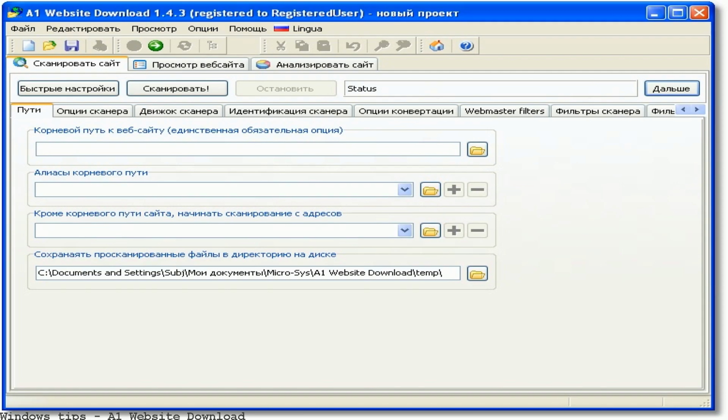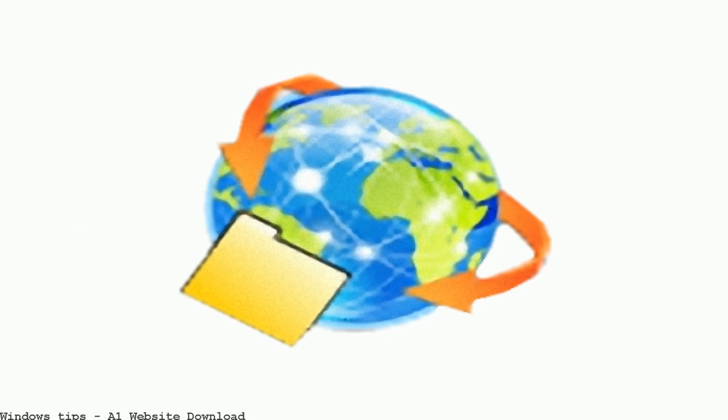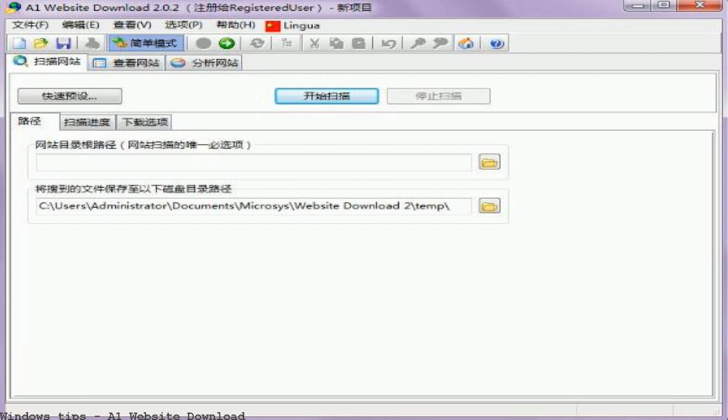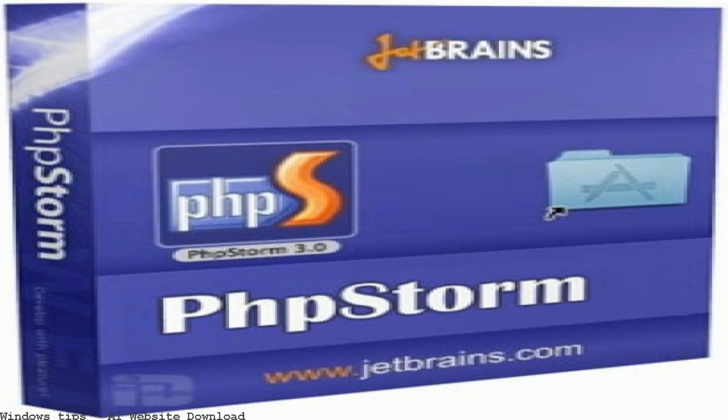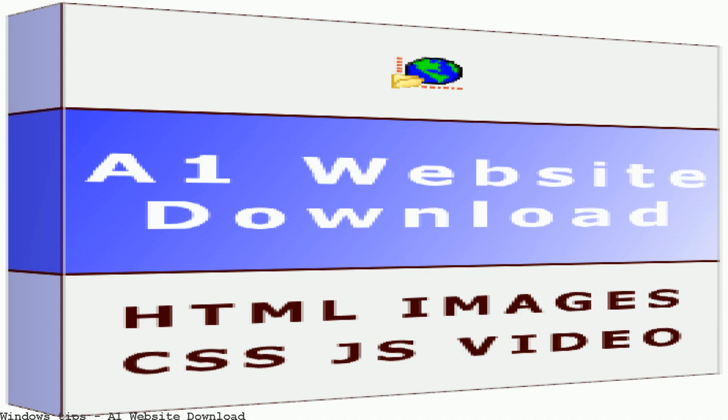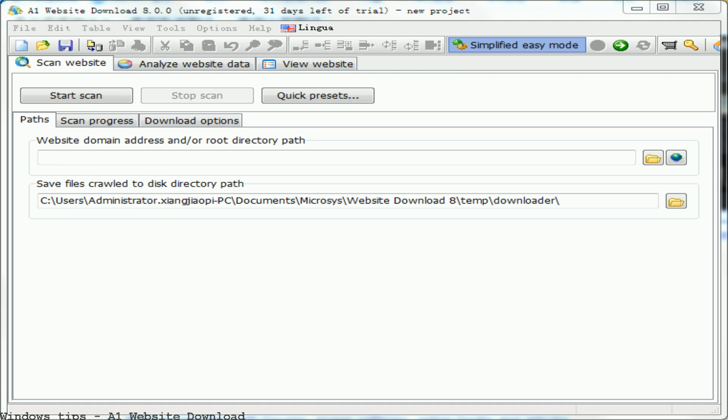Download and archive entire websites such as forums, galleries, online books, and articles. Website downloader can perform website downloads. Free and safe download. A1 Website Download latest version. Download entire websites and browse them offline later. A1 Website Download allows free download.